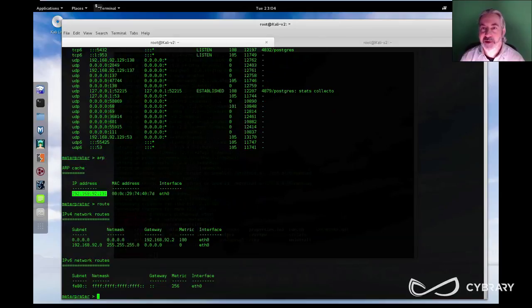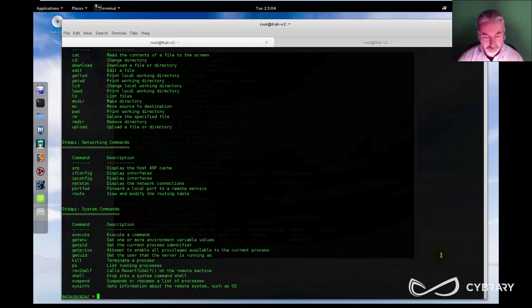I can look at route information. I can see what my default gateway is, .2 in this case. IPv6 information is also available if I was interested in that. So being able to poke around in the file system is pretty handy.